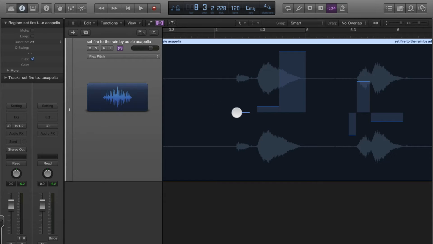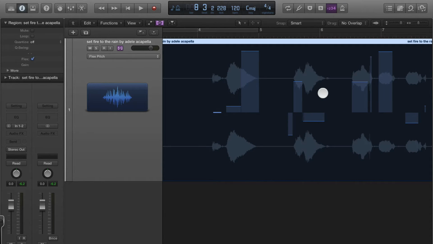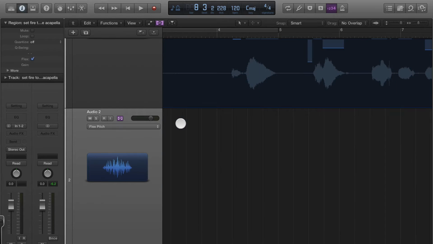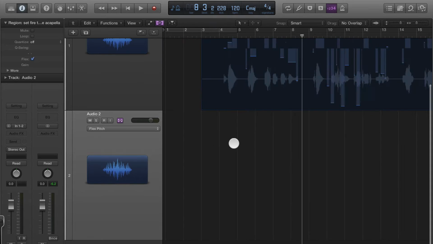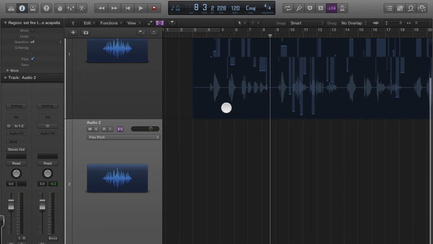Now perfect pitch is right along the middle. So the further away from perfect pitch, Logic has analyzed it and says it's off. You can select all and set all to perfect pitch. So let's do that. Actually, let's duplicate this track, so we have a reference.